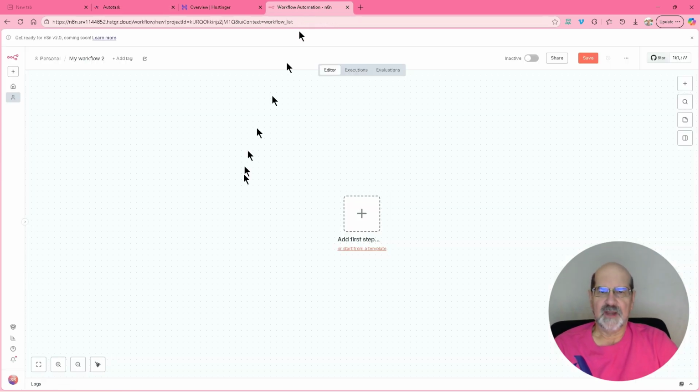And when I manage n8n, it takes me here. This is my landing page. So now we have Autotask set up. Hostinger's setup was pretty straightforward. I just had to say no to all the things they were trying to sell me, and then I purchased n8n at the same time and got into where it says manage n8n.